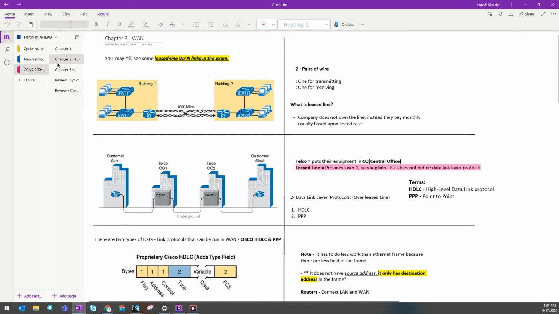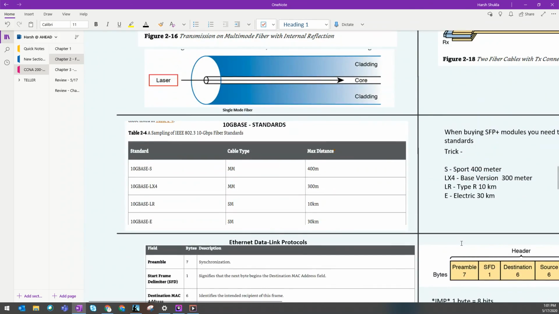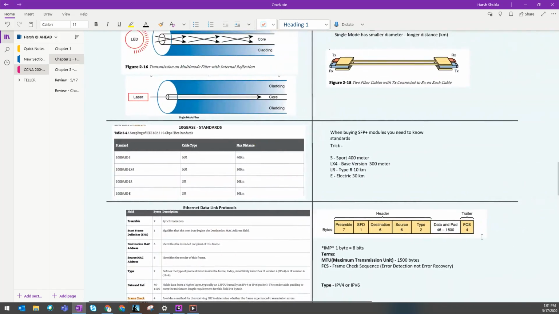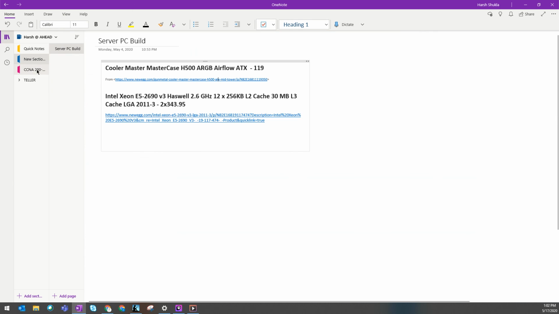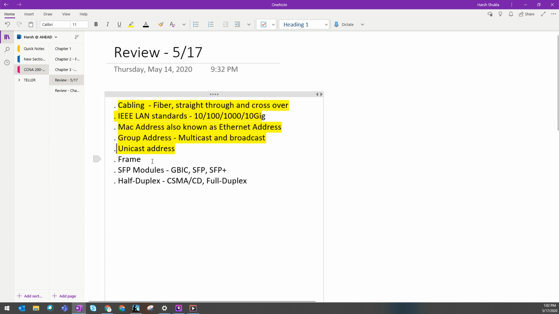So going back to chapter 2, please remember going into the exam that FCS is the one that does error detection, kind of like an integrity check. If it sees any error, it will basically drop the packet. It does not do error recovery; it only does error detection. Also, keep in mind that the maximum data you can send is 1,500 bytes. Minimum is 46.